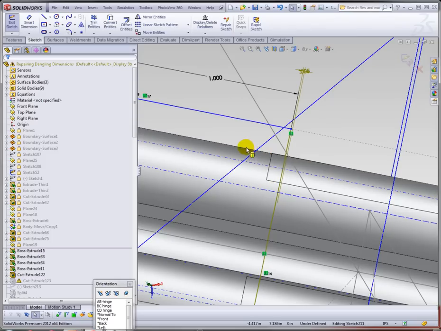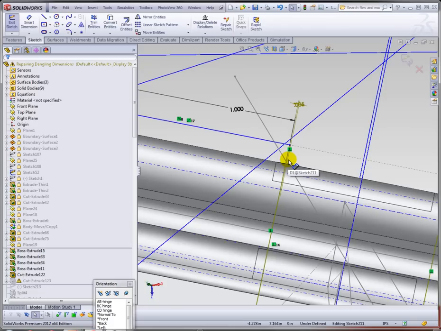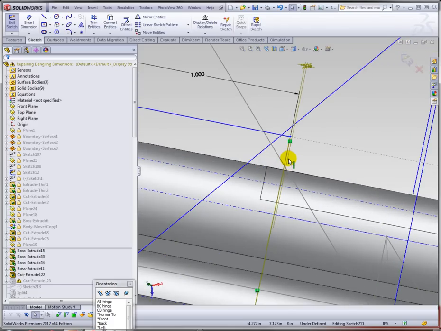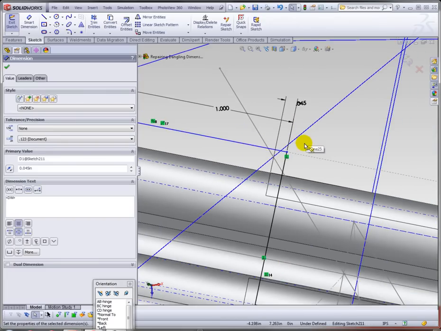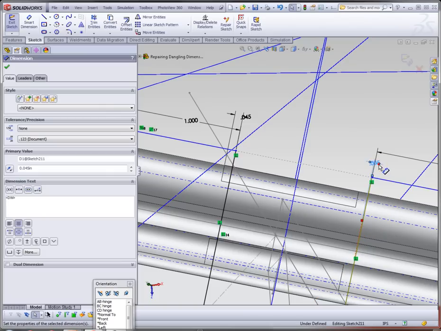So you'd be tempted to just delete the dimension and redimension it, and that's what most of our users often do. They don't realize that you can do it much quicker by just clicking on the dimension and then dragging the red end of the leader to your new reference, and thereby re-referencing and repairing your dangling dimension quickly. You can do it the same for this one out over here. And now in this situation, I've reattached, but actually it's on the wrong side of that reference.